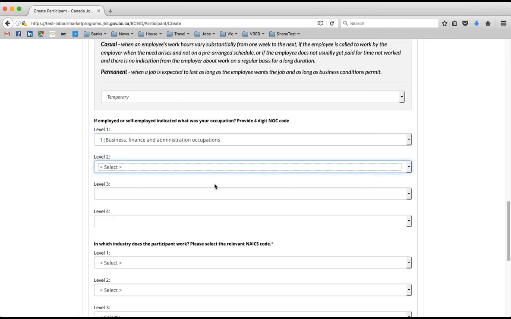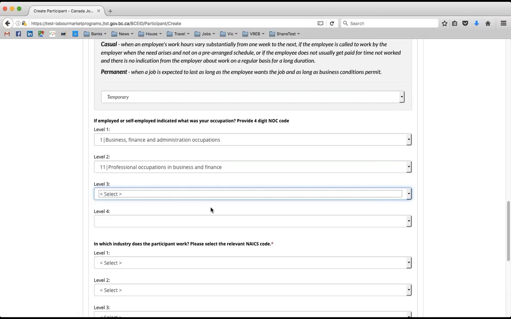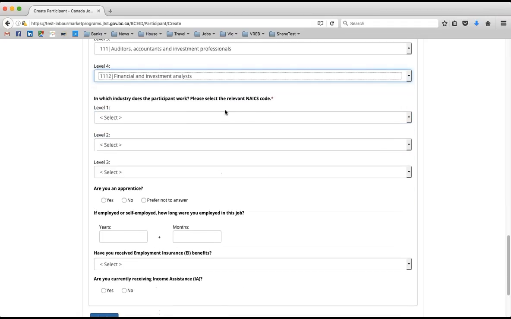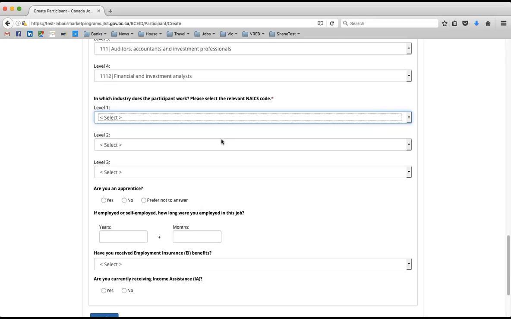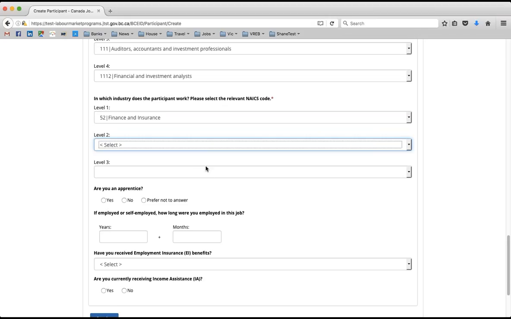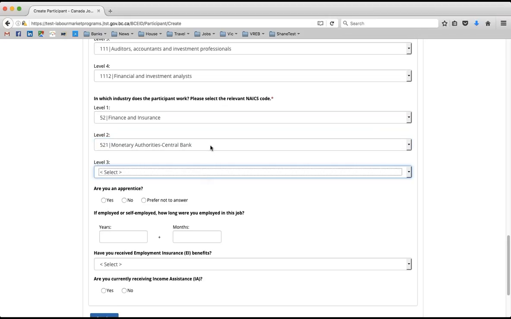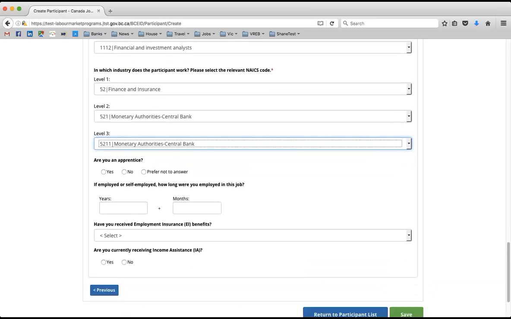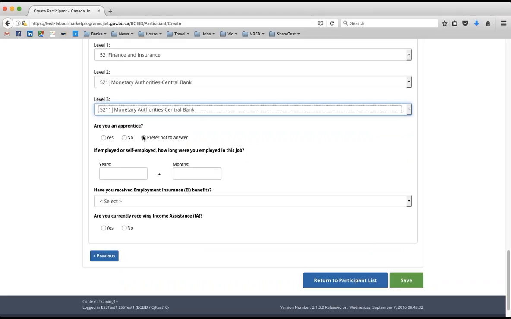And as you see, it gets dynamic, so it grows with you. As you go down, it narrows the scope for the NOC code and for the NAIC code. Those don't necessarily match, but that's okay. I'm just trying to use it as a demonstration.